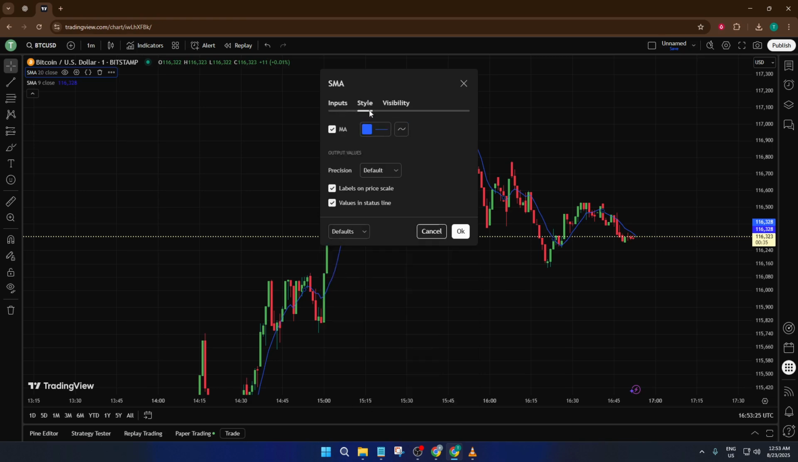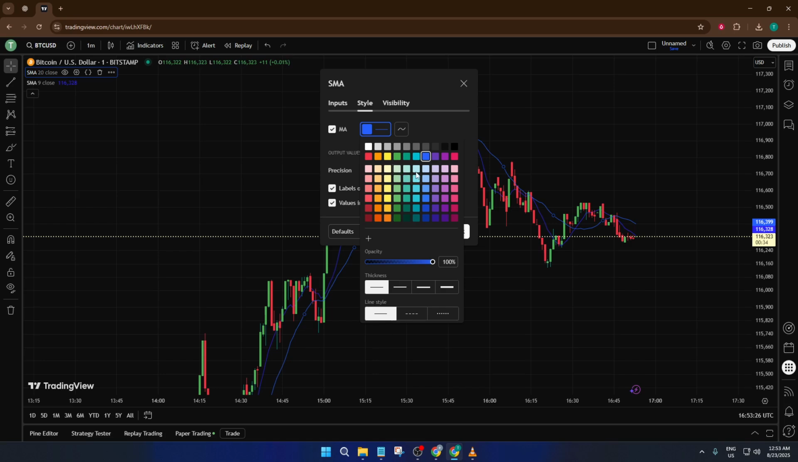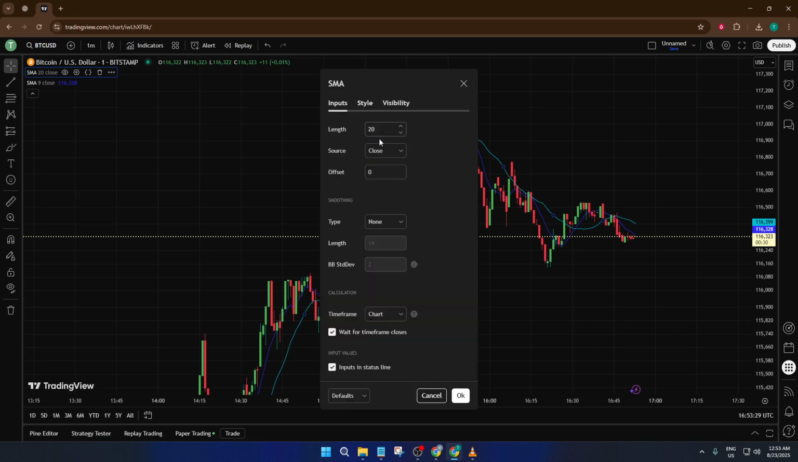While you're in here, don't forget to change the color of this moving average to something that stands out for you. Maybe a bright blue or green, really. Whatever helps you recognize it instantly whenever you look at your chart. Hit OK to lock those changes in.